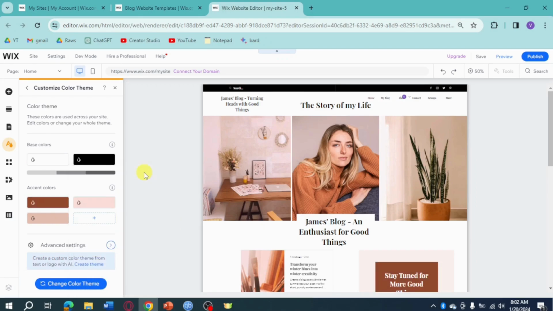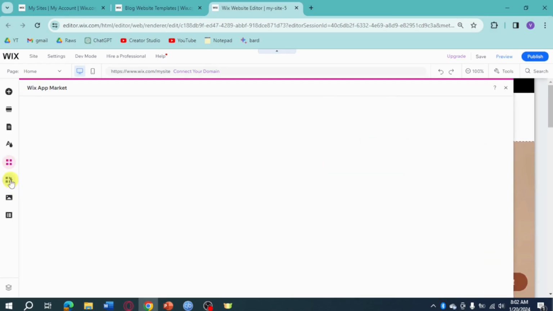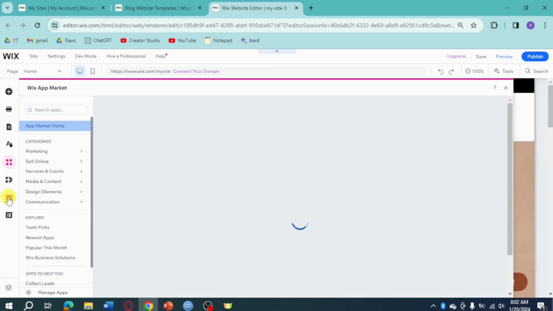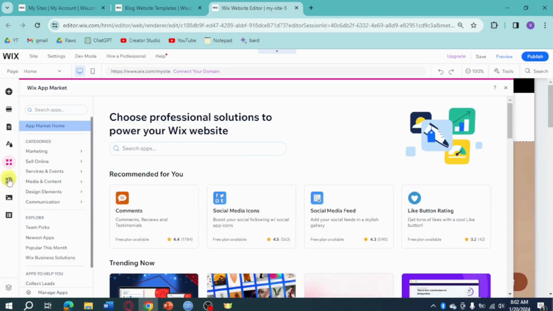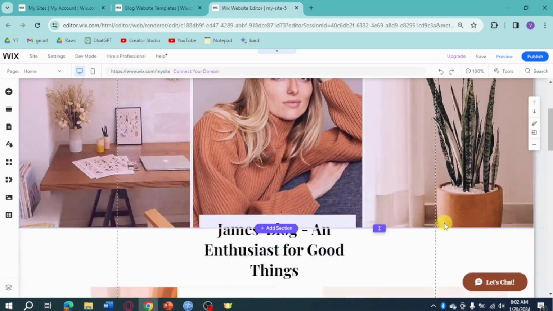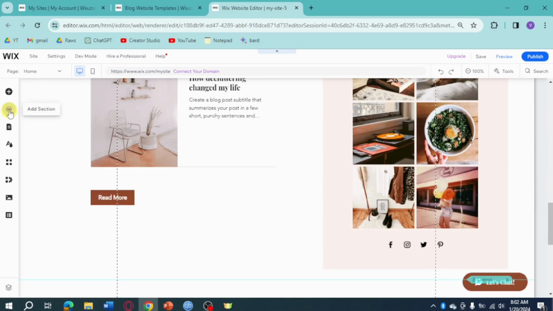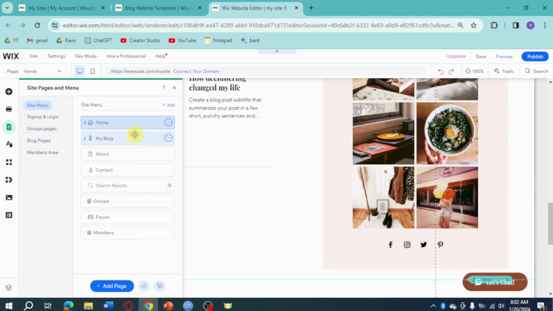Now from in there, you can also see that you can integrate apps if you want. You can add everything. You can add images. You can add these things right here. Once you're done with everything, you can see that there's a lot of things that you can do. If you click on pages and menu, you can add a specific page on your blog, and you can add a subpage for that if you want.